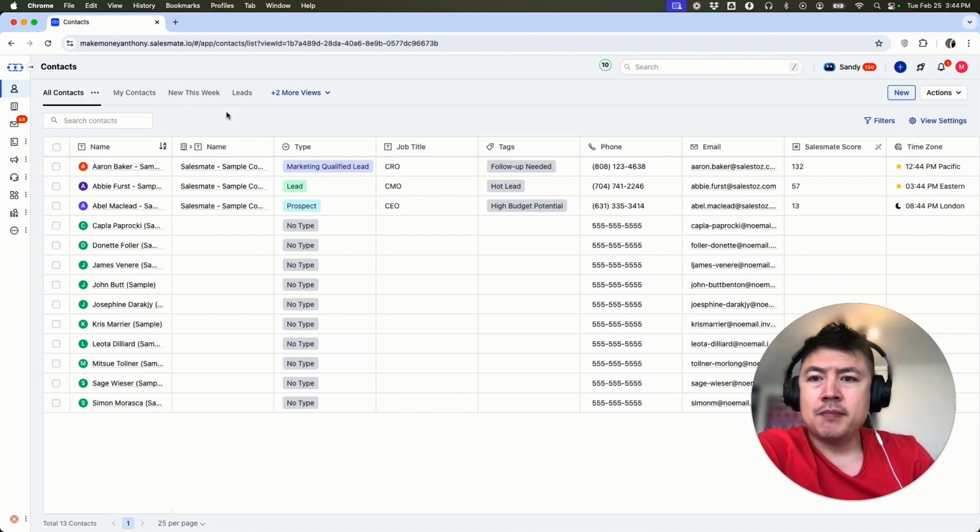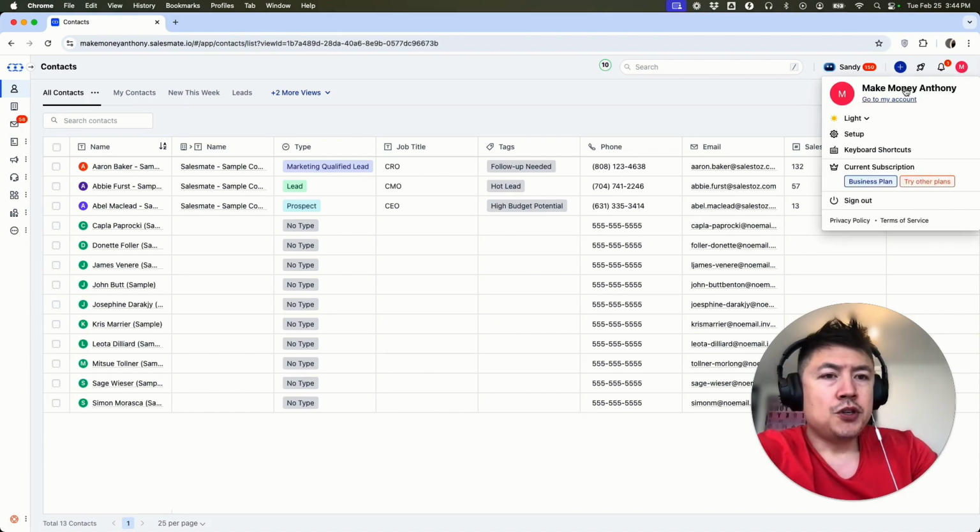But I've already logged into my Salesmate CRM, and this is the home screen. Now here on the home screen, if you want to link your DocuSign account to your Salesmate CRM, here on the top right, you're going to click on your profile initial. Once you do that, you're going to see a drop-down menu, and you want to click on setup. It looks like a gear icon.